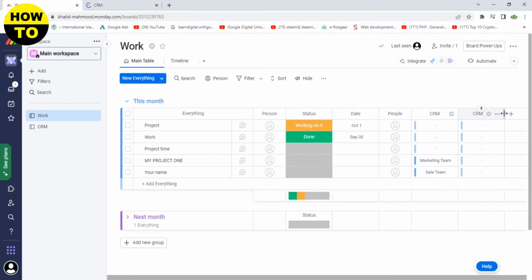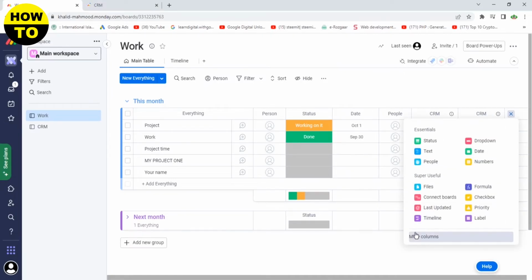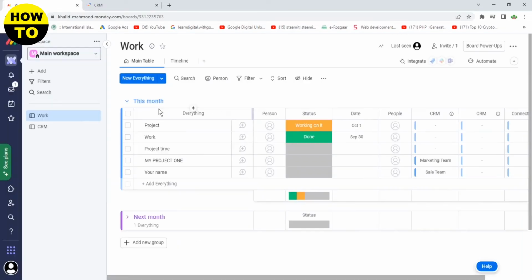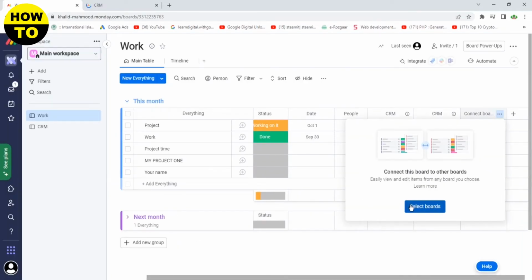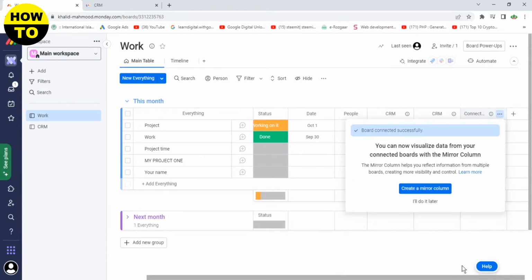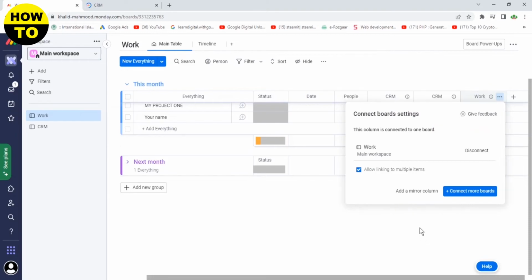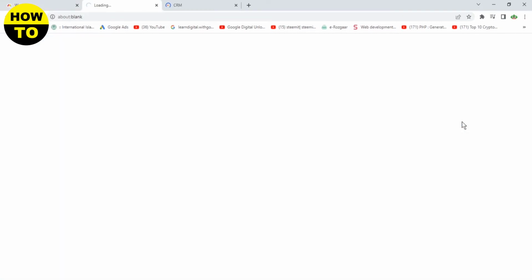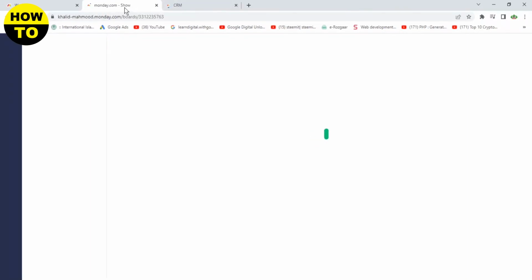So again we will add a column, click on more columns, click on connect boards. Now click on select boards, click on work, click on connect. Now you can also connect more boards in sequence. Now simply click on this. You can see we have opened another board.